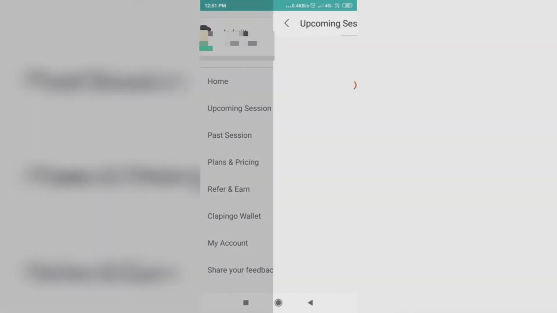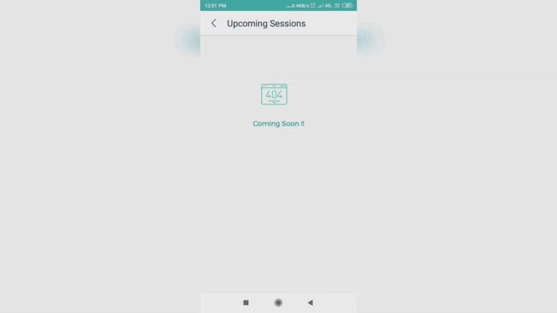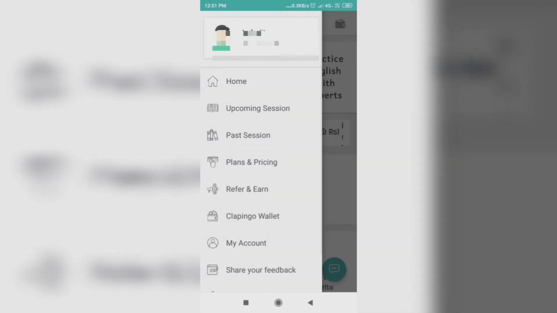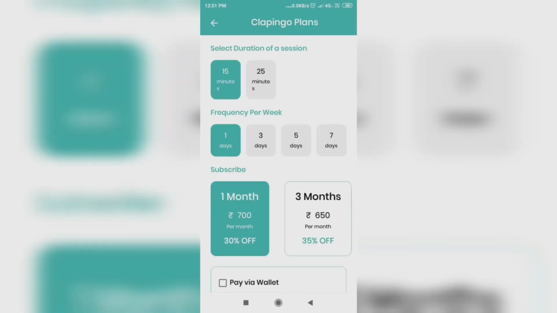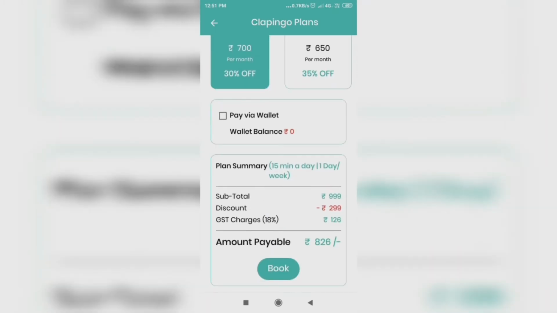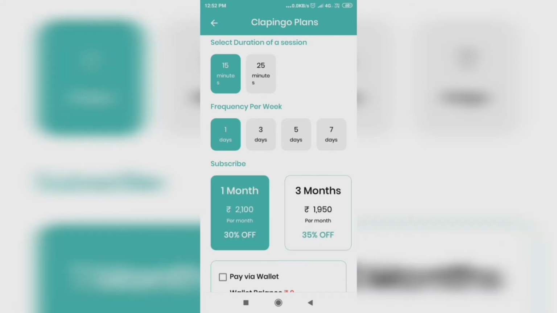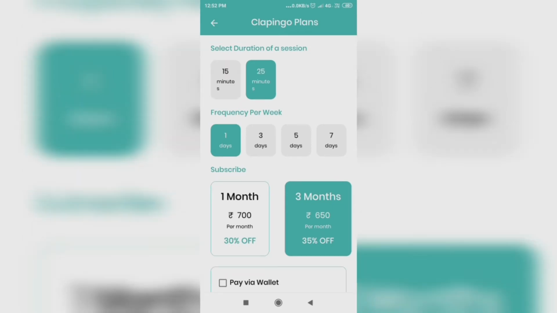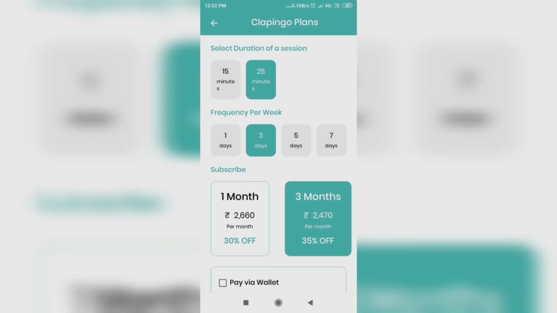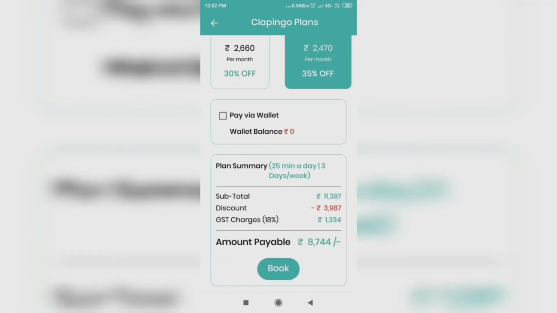If you select home, the interface will come. Then if you select upcoming session, it looks like this, coming soon, because you did not subscribe to this application yet. As with the previous one, it looks like coming soon. Now if you want to subscribe to Clappingo, then click on plans and pricing. There are a lot of various plans on Clappingo like this. You can choose 15 minutes or 25 minutes. Then you can choose 1 day per week or 3 days per week or 5 days per week or 7 days per week, and you can choose for 1 month and also for 3 months.